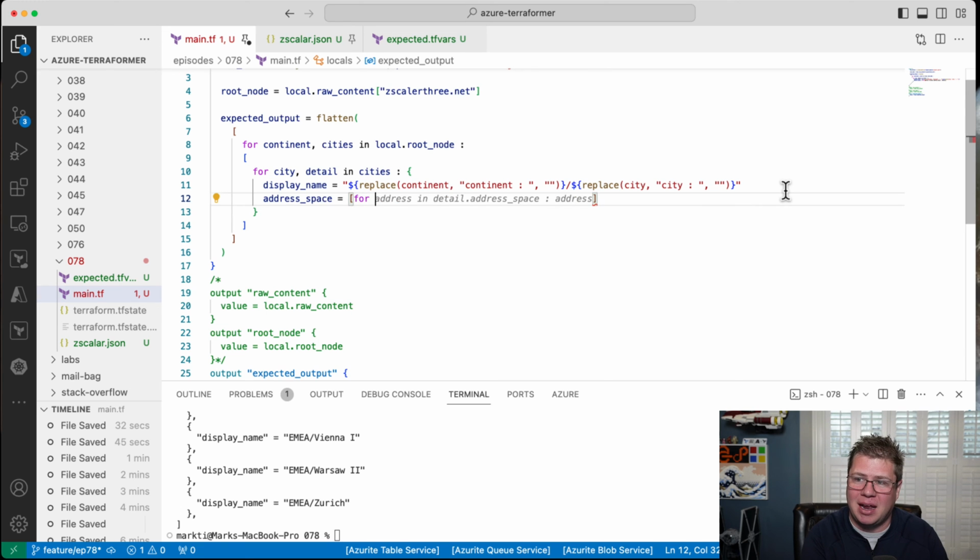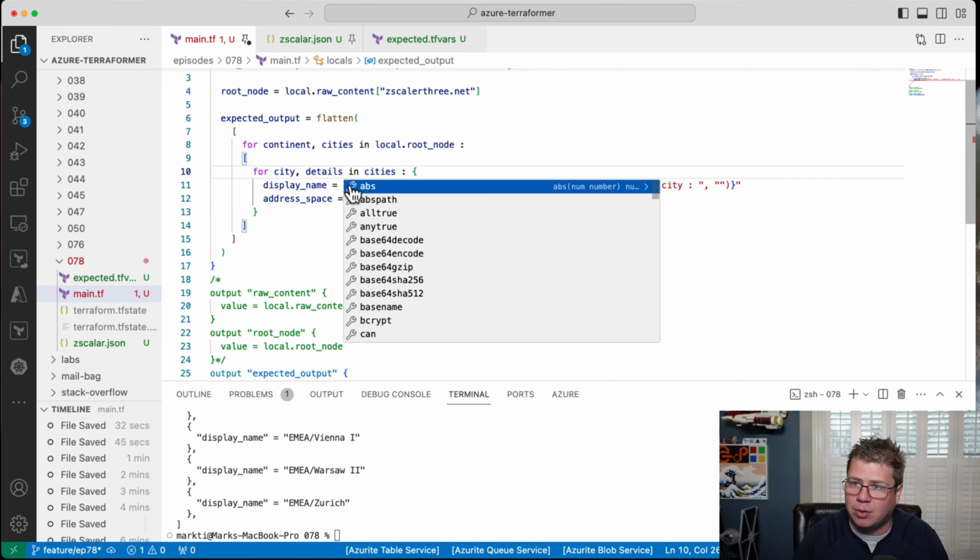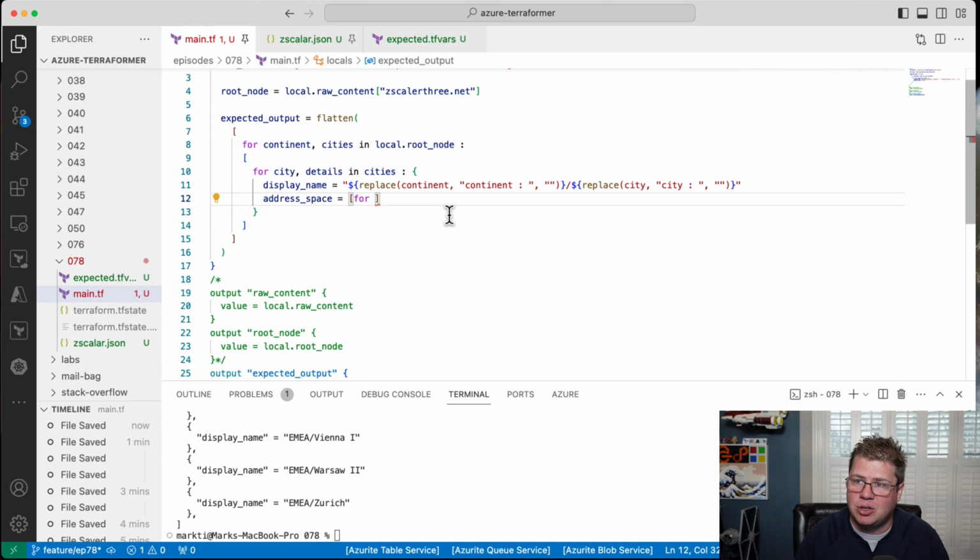But this time I'm not iterating across a map. I'm iterating across a list. And so what I'm going to be iterating across is the detail. And really this probably should be plural because the cities have details. So for each detail within the details, does that make sense?